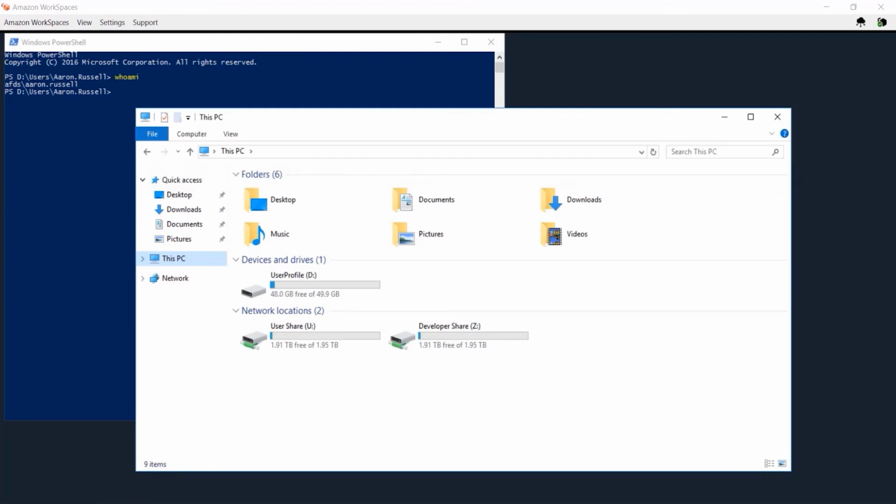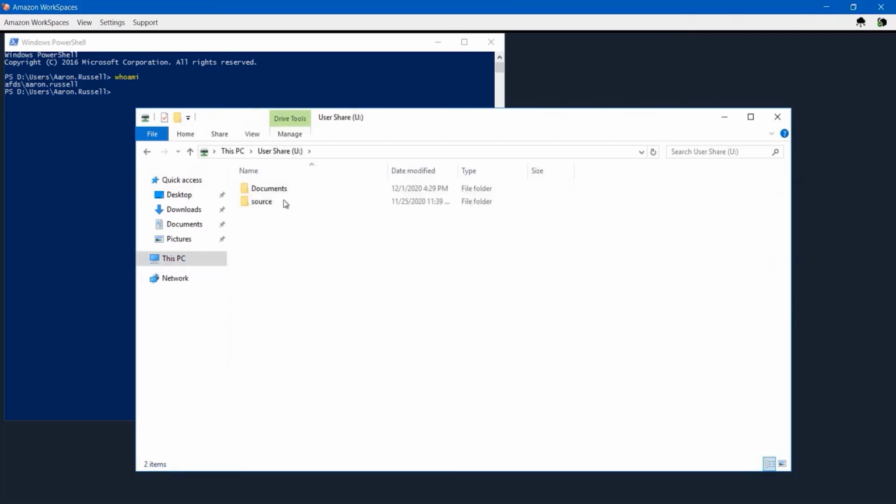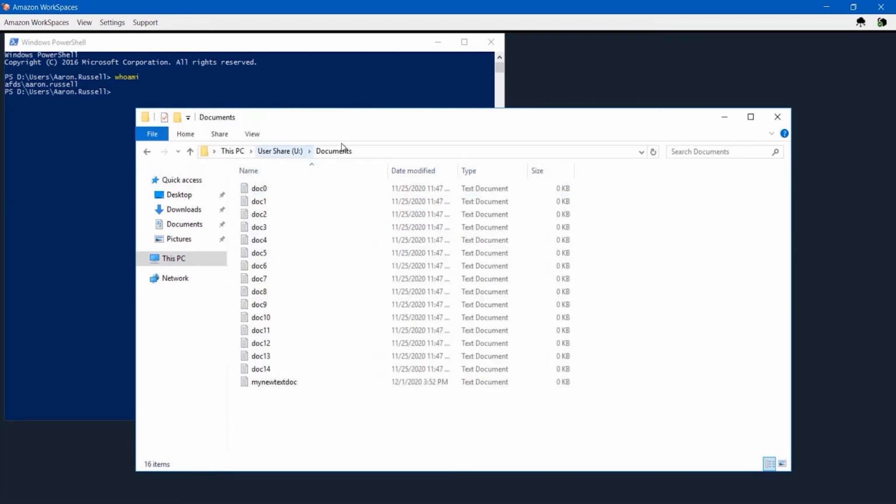Now that I've updated the folder targets, I'm back on my Amazon WorkSpaces workstation, logged in with my fake user Aaron Russell. And if you remember, this user gets 2 shares mapped via group policy. Both of these shares were previously located on the 2 file servers that were self-hosted by Acme. Now that we've updated our folder targets to FSx, we should be able to prove that this user is connecting to the same dataset with the same permissions, the same folder structures as before. So if we go here to user share documents, you can see the exact same set of documents.